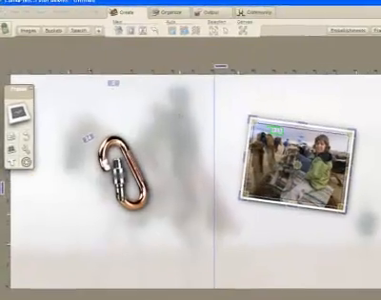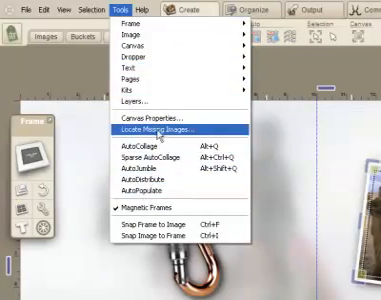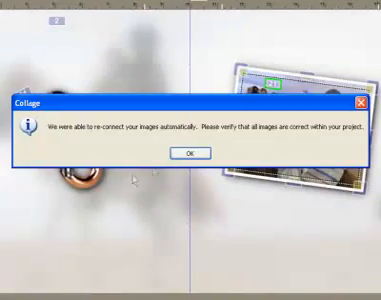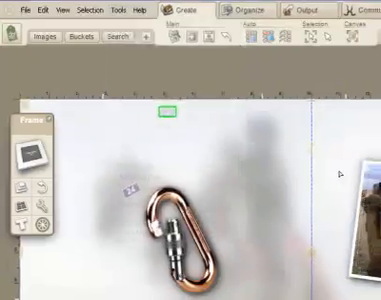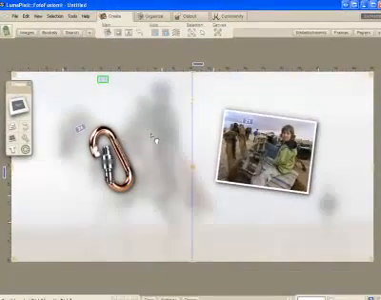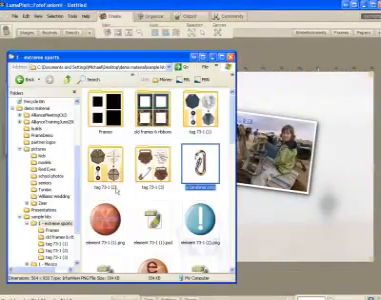The way to fix this is to have PhotoFusion look for the images in a folder. I don't need to reconnect my images, so there's no need to do it, but if you do rename a folder or change where your pictures are located, then you can reconnect them there using the tools Locate Missing Images item.